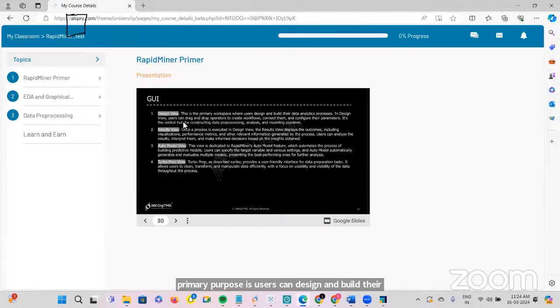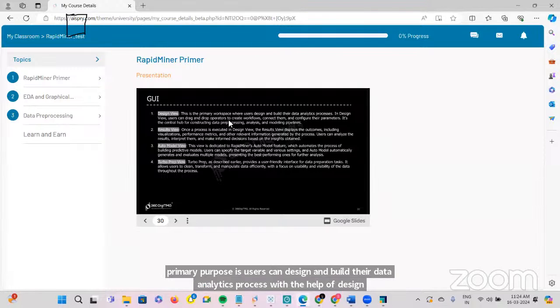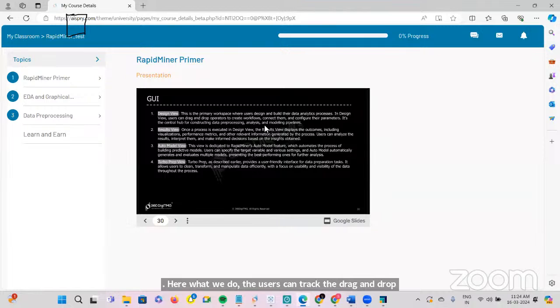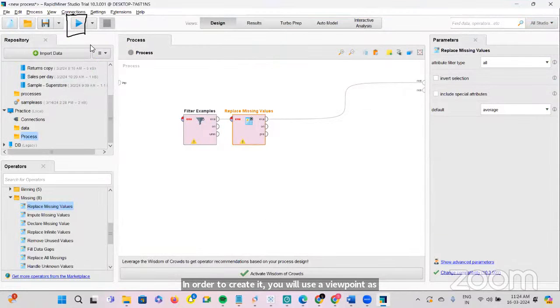Here the users can drag and drop the operators in order to create workflows. After creating them, you have to connect them and configure your parameters. That is up to you, the customizations that you want to do. The initial phase is to create a workflow, and in order to create it, you will use a view called design view. Now, if I click on this play option, you will get the results if it is correct, but we did not have any data here, right? It won't give you the result.